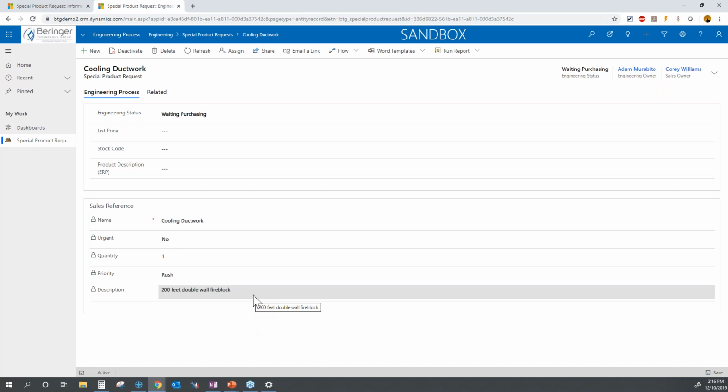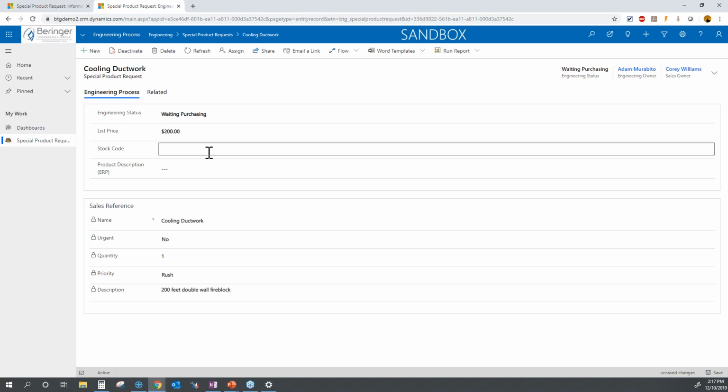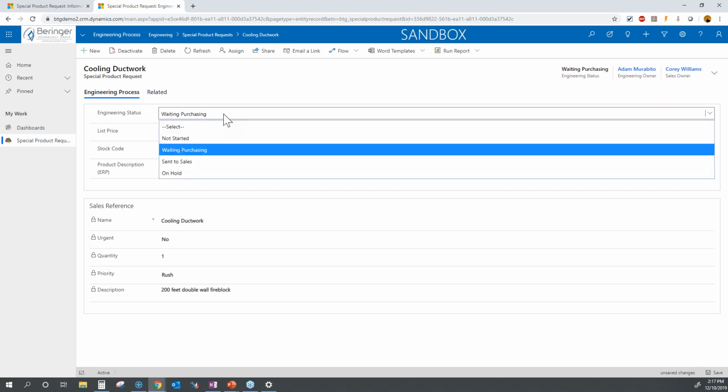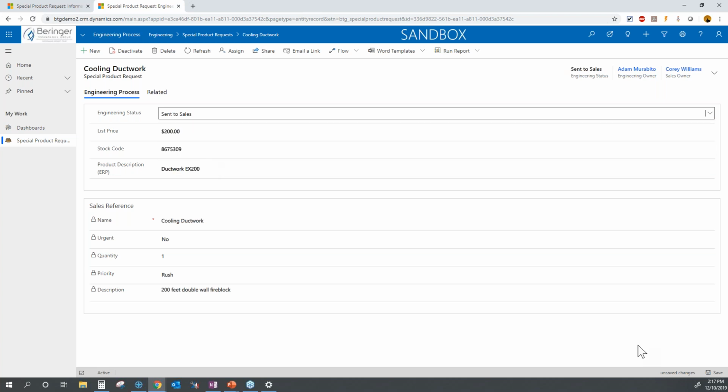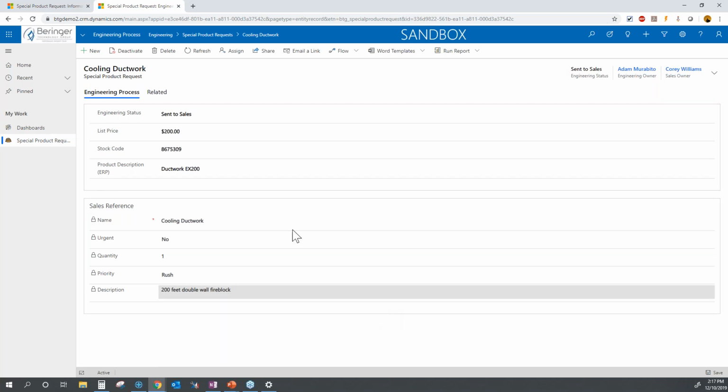So I can come in, enter the data I need. We'll give this a price, a stock code, and a product description. I'll update my status, send to sales, save the record. As an engineer, I'm in, I do my work, and I'm out.